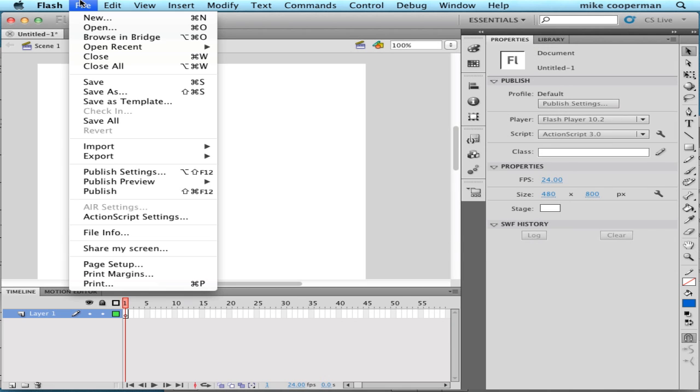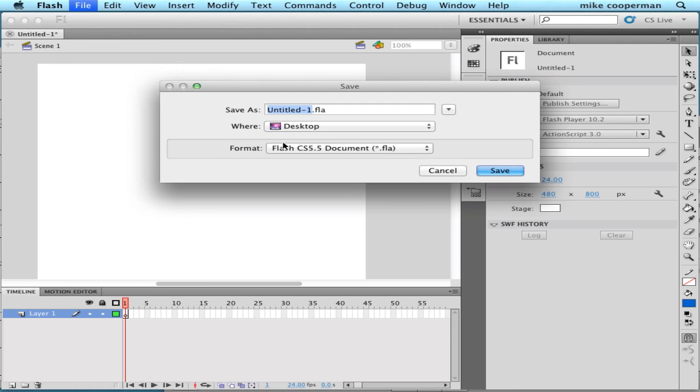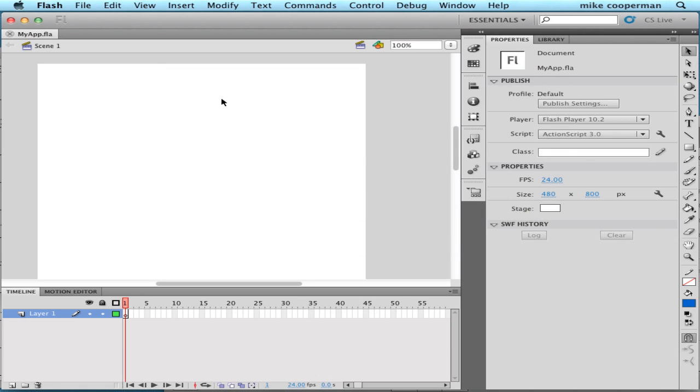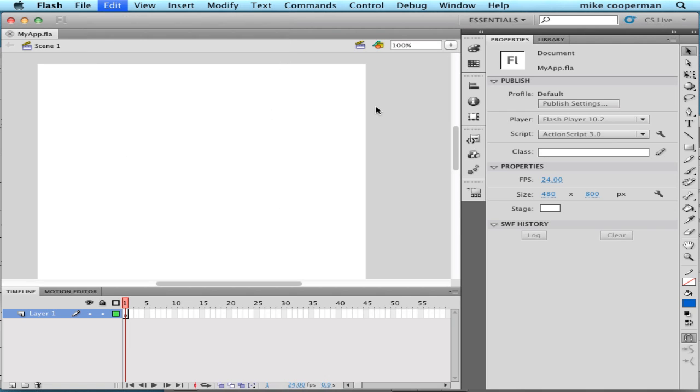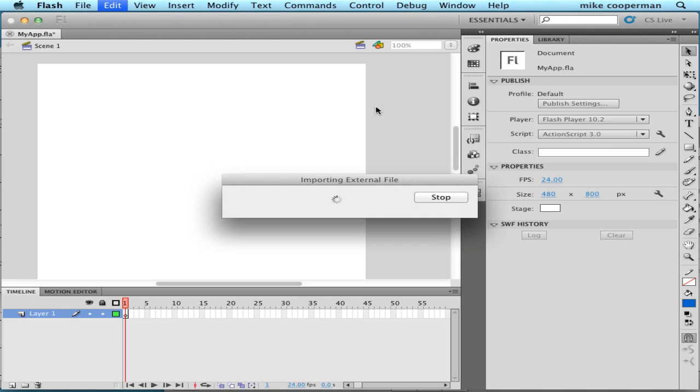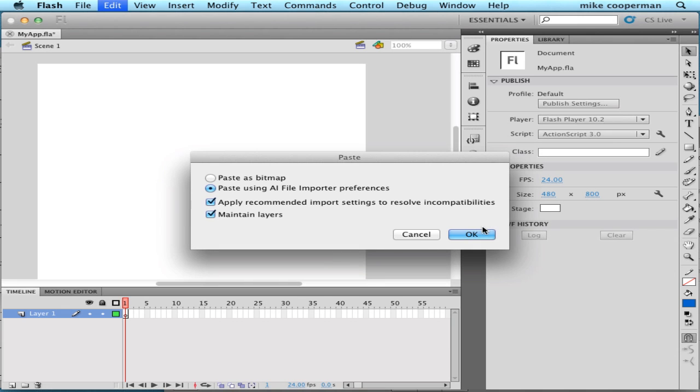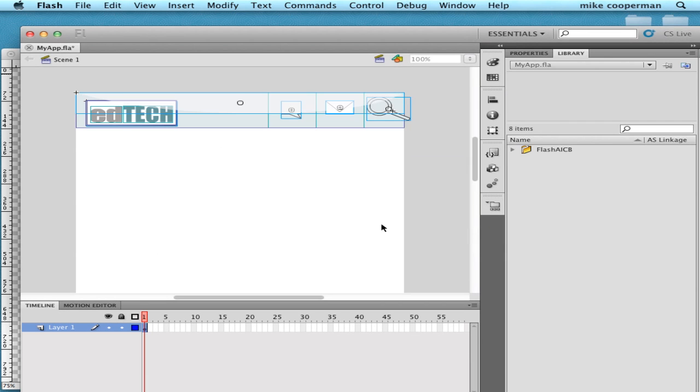I'm going to go ahead and save within Flash. I'll just call this my app. And to bring the artwork from Illustrator into Flash, I'm going to simply copy and paste, but I'm going to do a special type of paste. I'm going to choose Edit from the top, and I'm going to choose Paste in Place. Not just paste, but paste in place. So since everything is lined up as far as the artboard from Illustrator and the background in Flash, everything should line up perfectly. I'm going to accept the default paste options, and everything gets pasted into the exact same spot as it was in Illustrator.